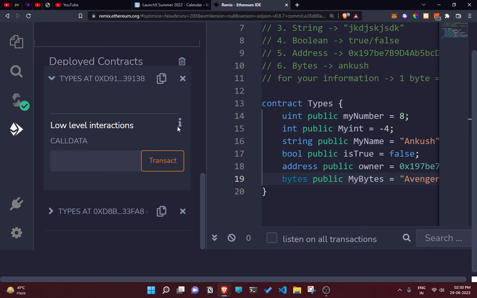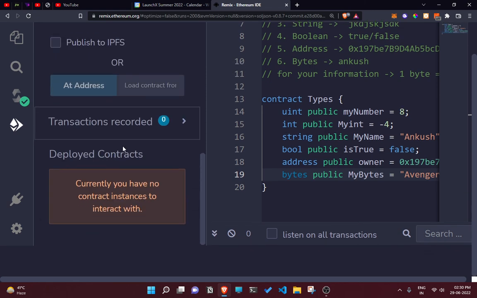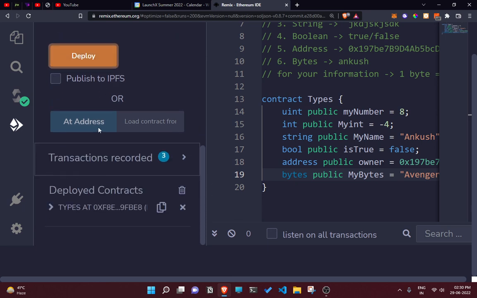Now for the deployed version of this contract, you can delete the previous contract. When I delete this contract from here, it doesn't mean it is deleted from the blockchain, right? It is just deleted from this space. It's basically stored in the blockchain, so it's not permanently deleted from the blockchain. So now again deploy this over here.